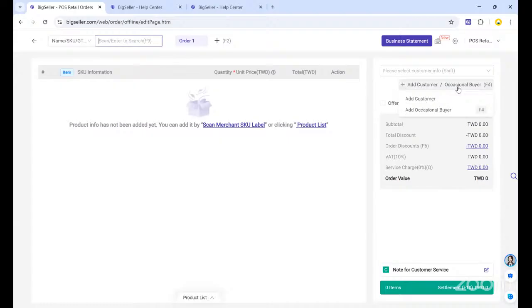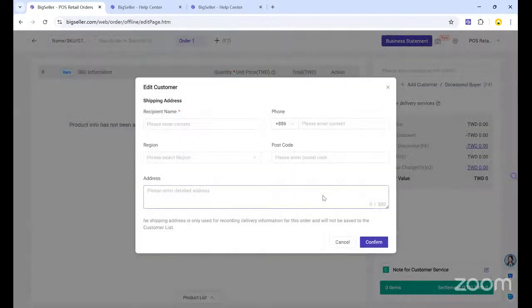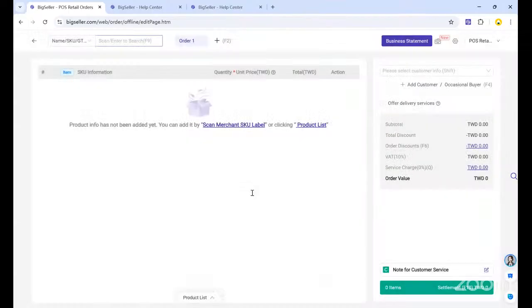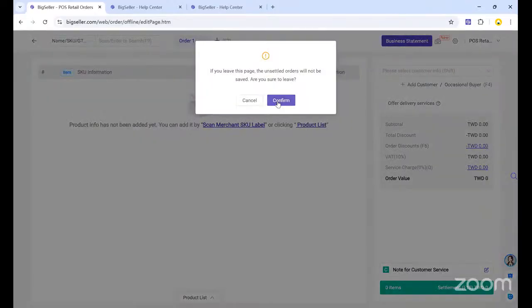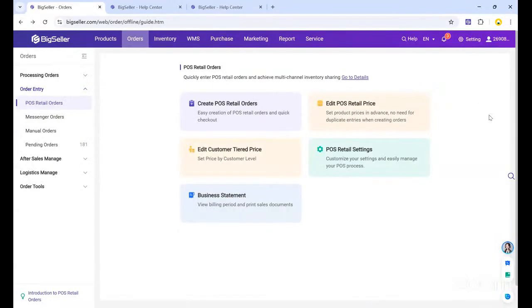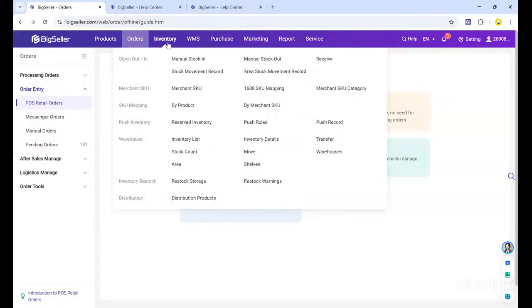Also, we can add the occasional buyer. Maybe they are excited by our products, and you want to maintain a good relationship with them. We can add the occasional buyers here. And this is the new function and the new update in our system. Then I will show you the function in the inventory.